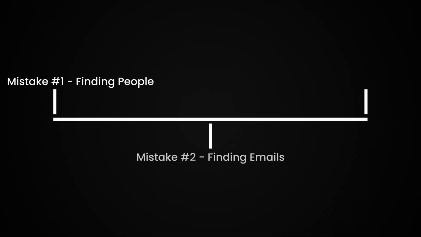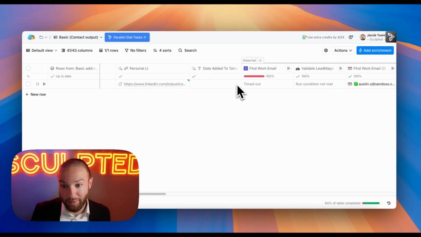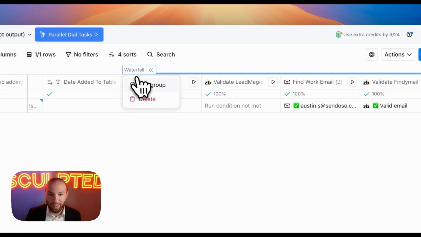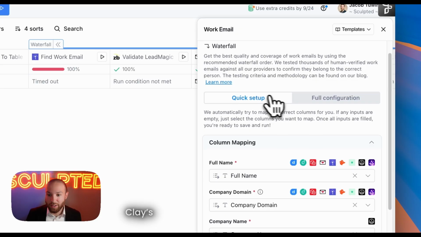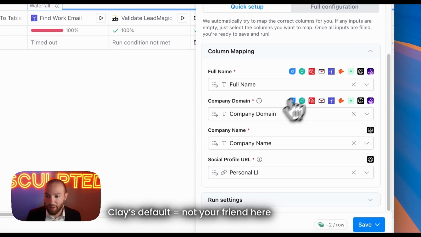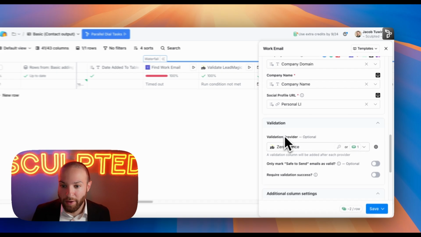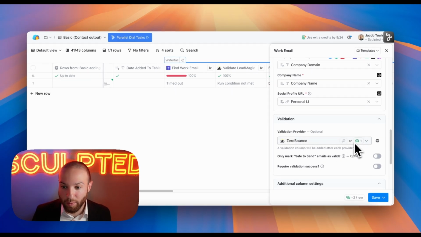So the next one's going to be finding emails. This is one that we've spotted in the last few Clay table teardowns. I think everyone pretty much makes this mistake because Clay recommends this by default. So first of all, if you do quick setup, this is going to do it for you. And even if you go to full configuration, down here at the bottom, the validation provider is going to default to 0 balance with 1 Clay credit.